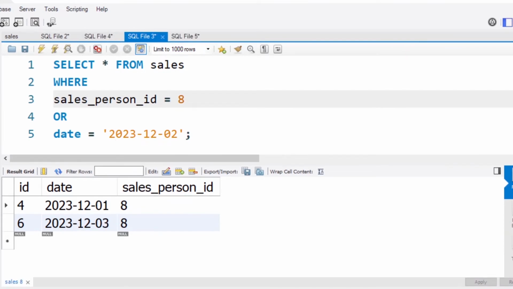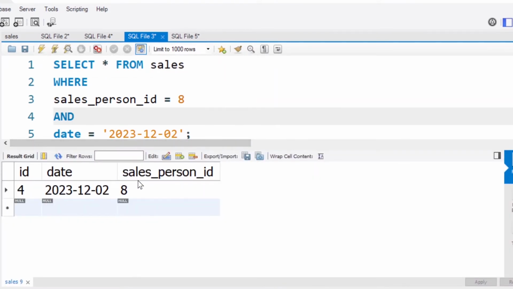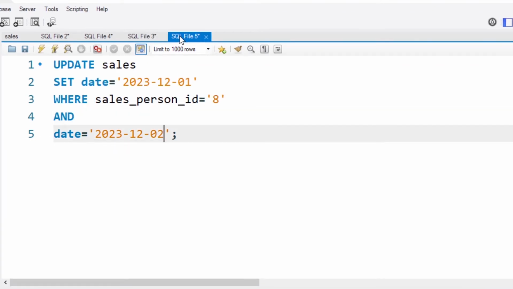The AND query can also be used to update tables as well. So let's look here and change this back to an AND. Let's select it, and we're going to have the salesperson ID row 8 where the date is the 2nd of December 2023. Let's now do an update query where we're going to set the date to be the 1st of December 2023 where the salesperson ID is 8 and the date is the 2nd of December 2023.